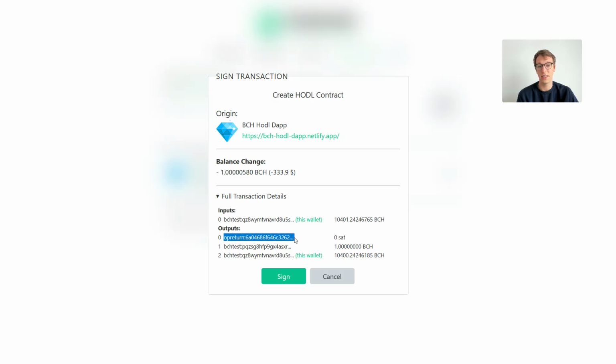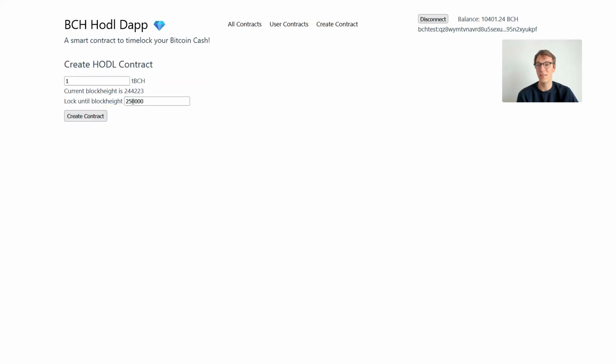The first is a data output. It's just a marker indicating this contract on chain. Then there is the one BCH going to the contract address. And then there's the change output sending all the remaining Bitcoin Cash back to the Cashonize wallet. So this is how the Dapp works.